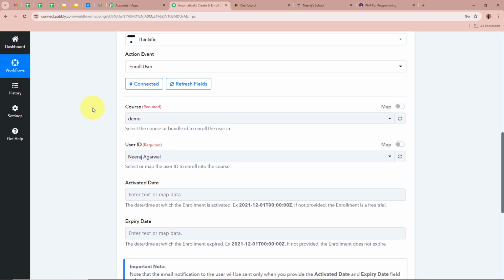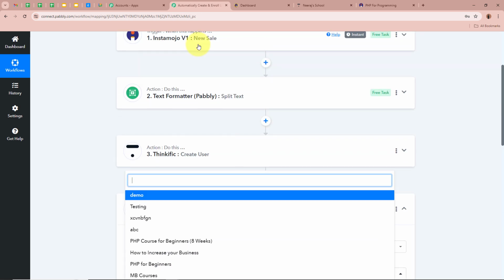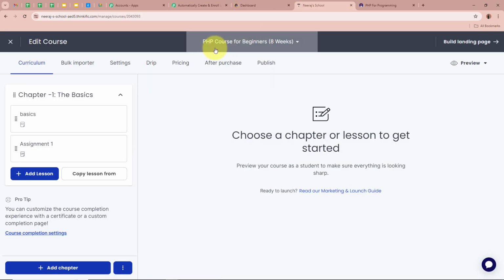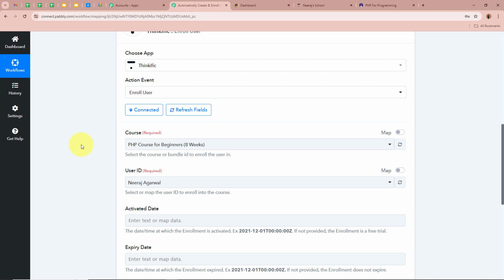As I've done that, firstly it is asking us to select a course. As I want that whenever a payment is made by any of my students, they should automatically be enrolled in the course, that is PHP course for beginners 8 weeks. So for the course over here, from the drop down I'm going to select the specific course in which I want to enroll that student.